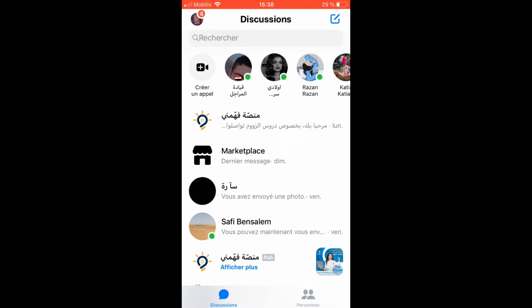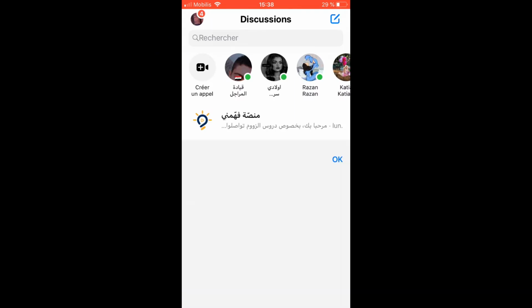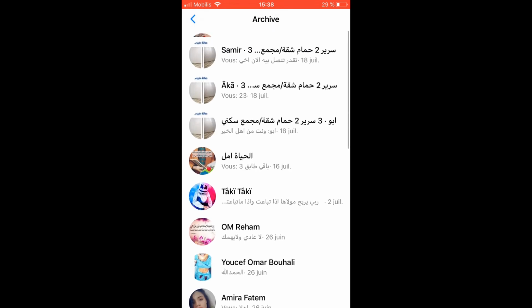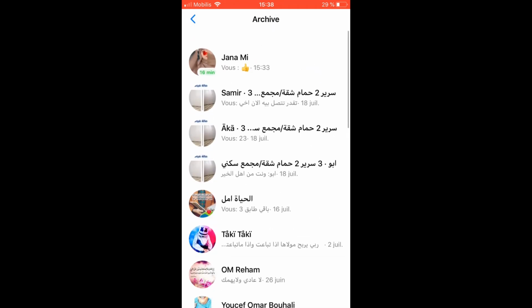you can go to all of your archived message list by tapping on your profile icon at the very top left here, and then you can see midway down Archived Chats. So I will tap on that and this will show me all of the archived messages on Messenger.